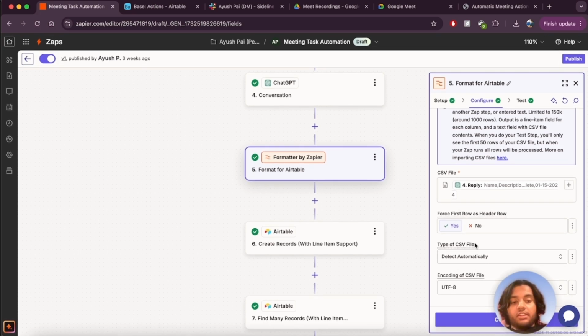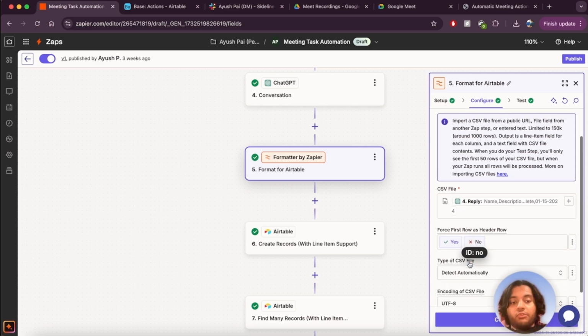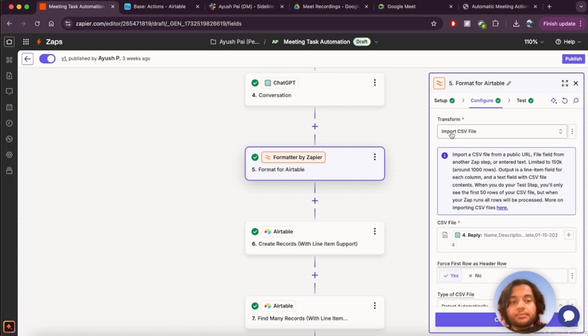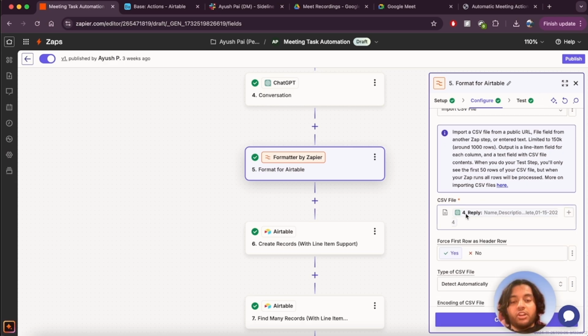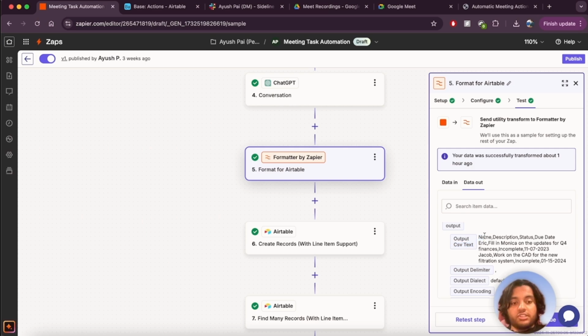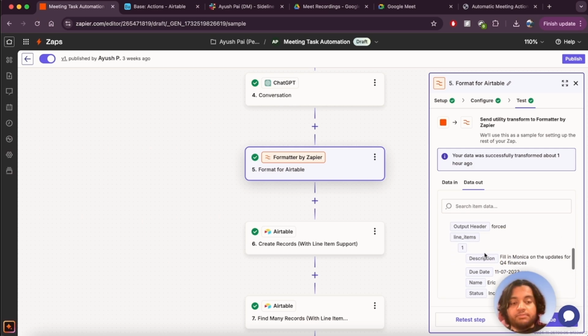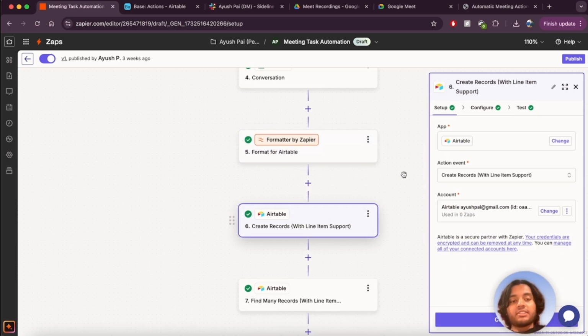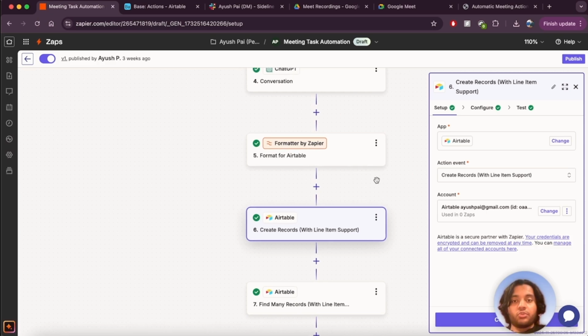As you can see, it's detecting automatically if it's a CSV. It's going to force the first row of the CSV, as we saw earlier, to be a header row, and it's going to be importing from the CSV file from our ChatGPT output. This was the input, just a raw CSV, and the output will be these line items, right? We have one line item, which is description, due date, name, and status. We have all the information we need. Second one, and so on. And now that we have these line items, it's going to be really easy for us to put these into our Airtable.